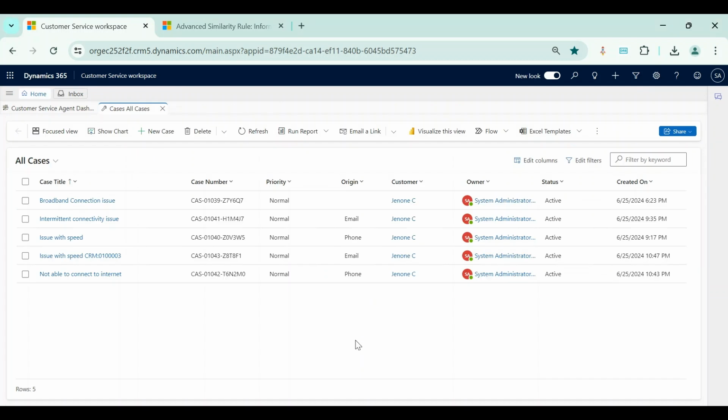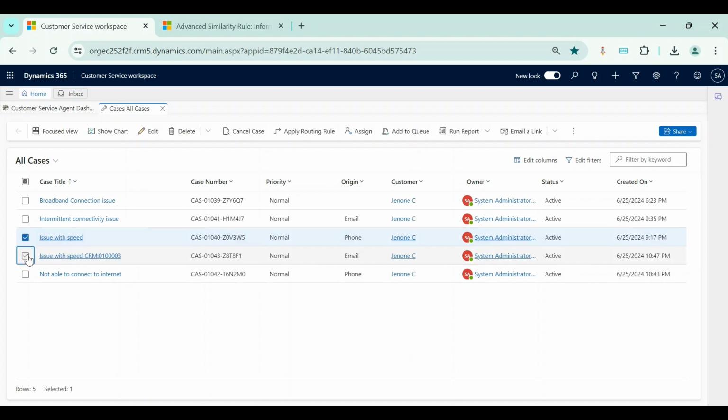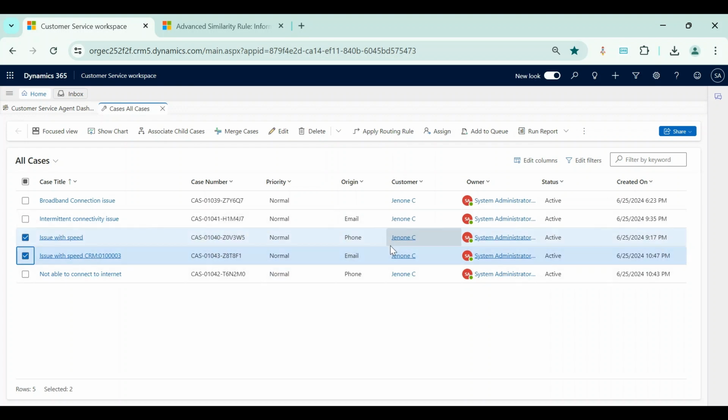Now we will explore merge case functionality with a scenario where a customer has reported the same issue twice, one via phone call activity and the other one via email activity. Okay, so in that case, one case record will be a duplicate in our system. Here you can see an example. So this is issue with speed, and again one more case with the same name, issue with speed. And if you see, both the cases are created by the same customer, but one case got created from phone call and the other case was created from email.